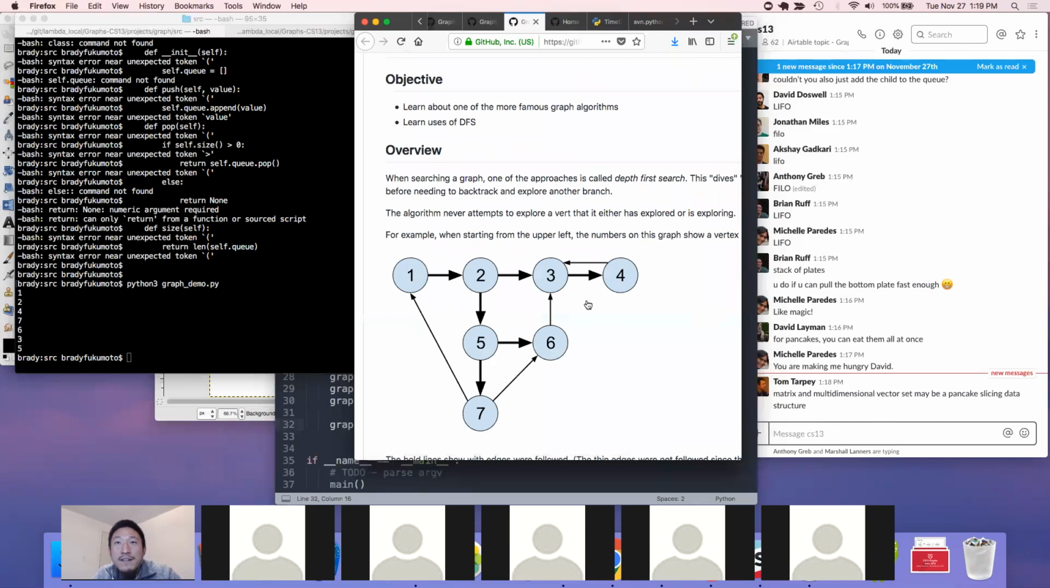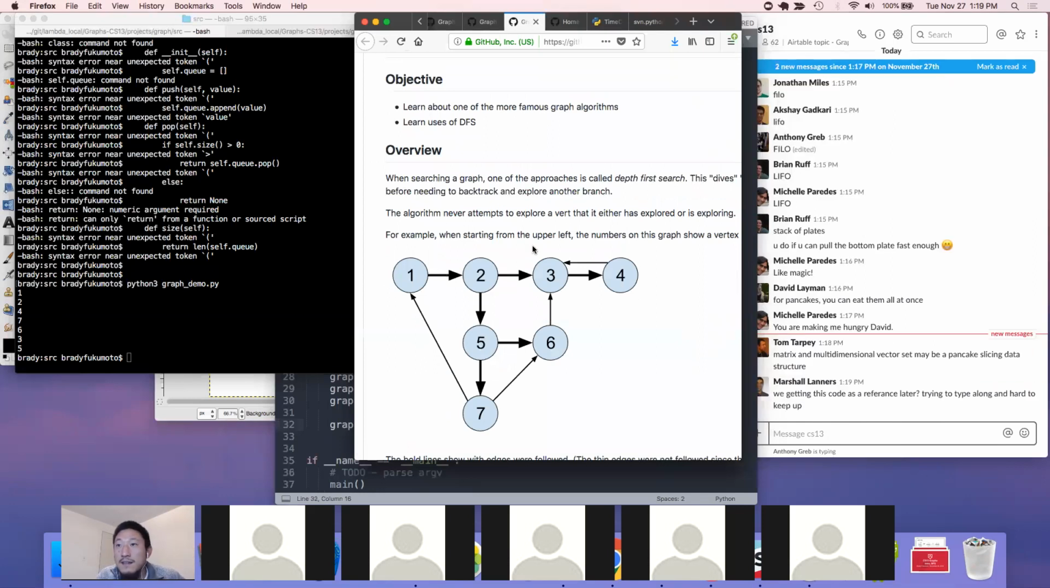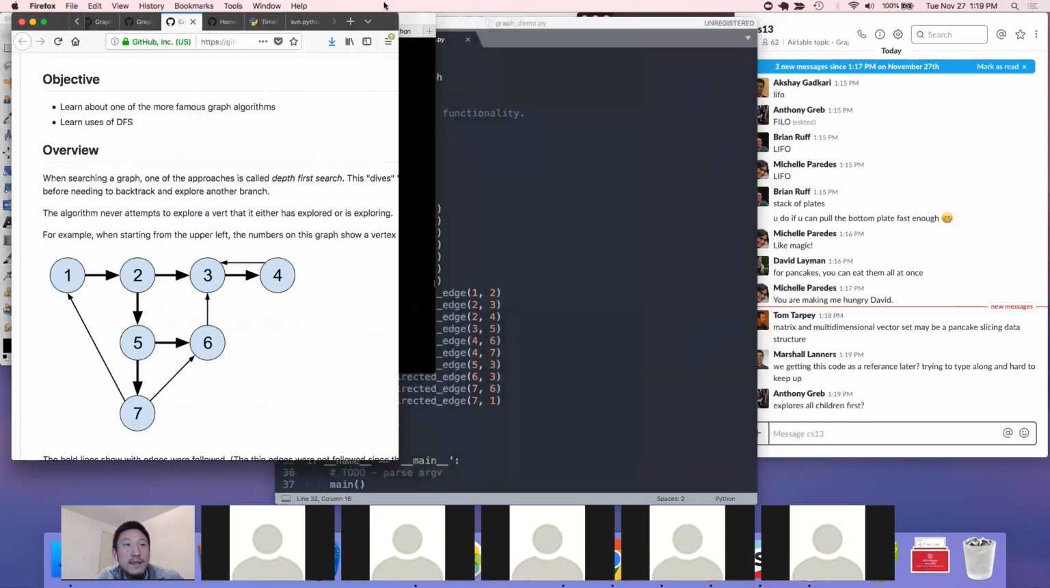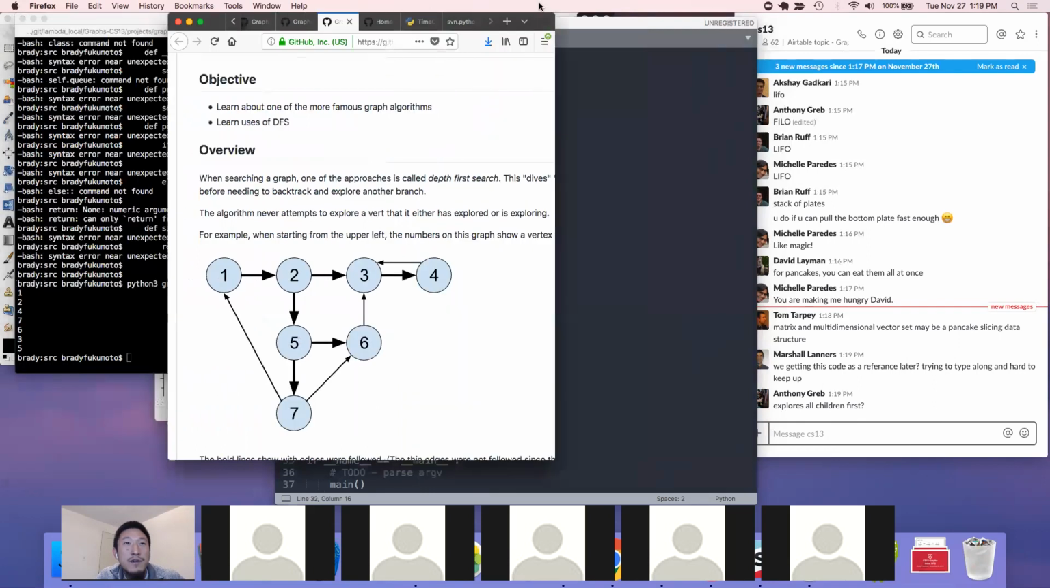So this graph is slightly different from this graph, right? So ignore the code side for right now, and let's look at this. Will you get this code as reference later? Yeah, I'm okay with that.